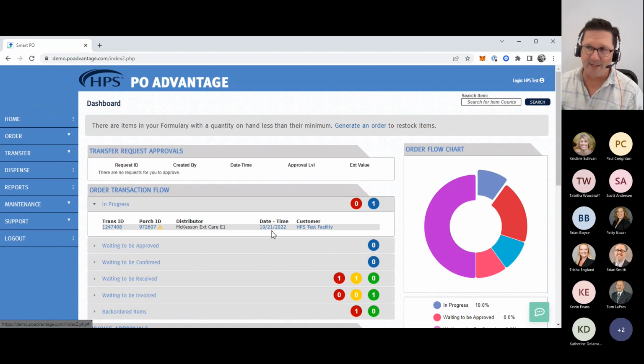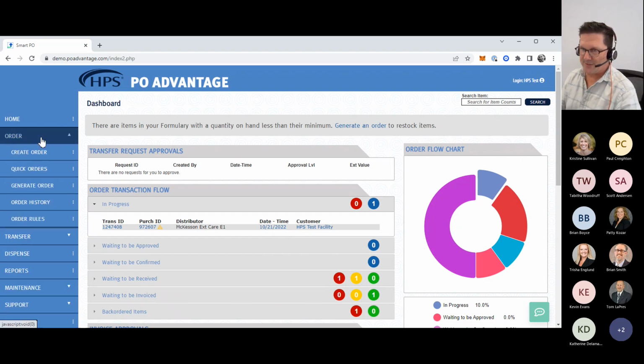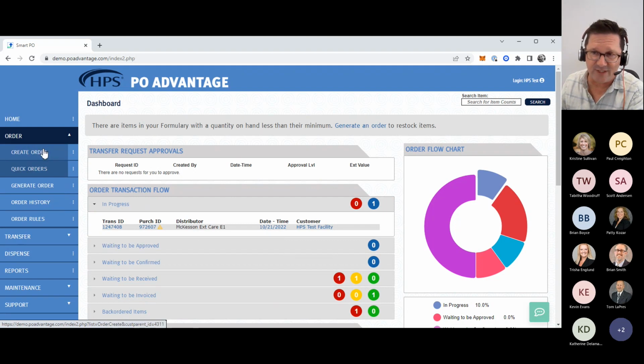So what I'm going to do is walk us through one of these first, and then we'll get a little more granular as we go along. So let's start with the ordering process. Under the ordering tab, you'll notice that there's several different mechanisms for creating a purchase order.